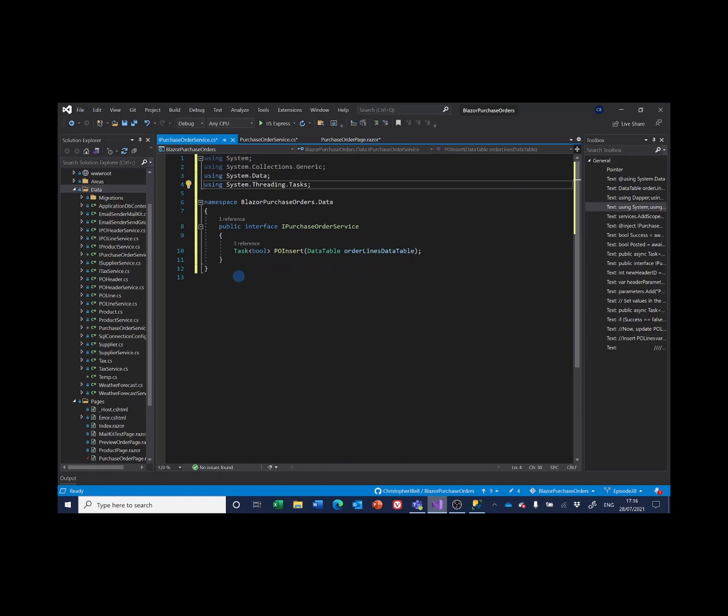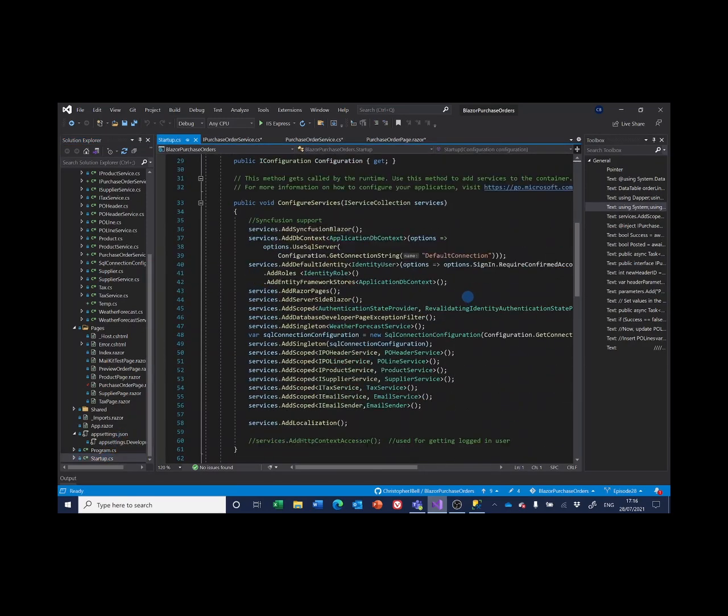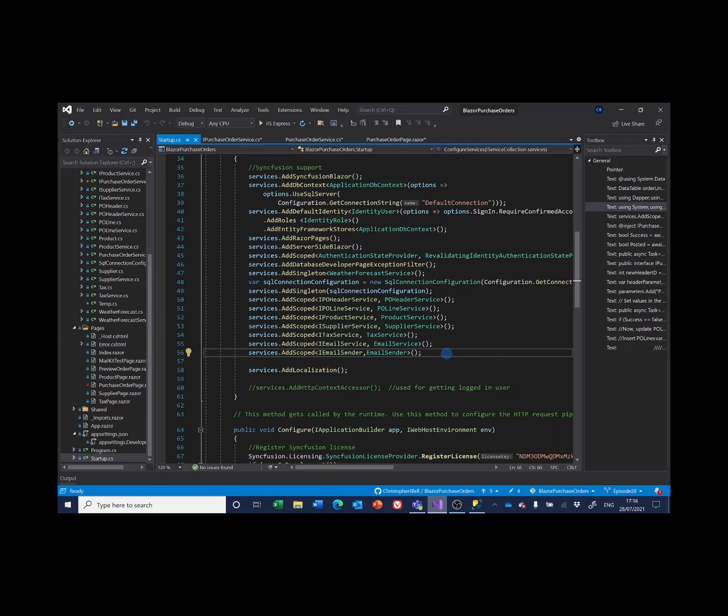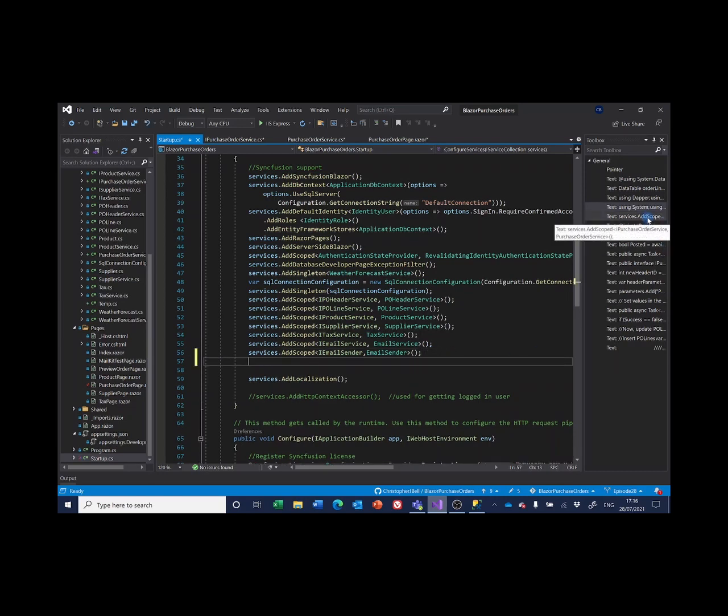We also need to register the service in startup. And just bear this in mind, because that's easily forgotten, and I forgot it when I initially tried this and couldn't understand why it wouldn't work.